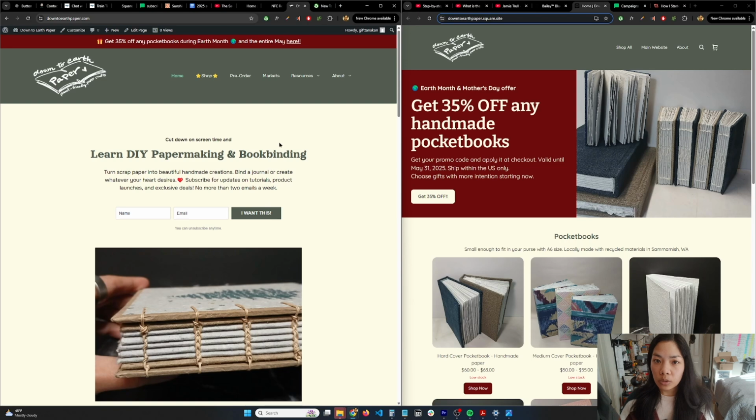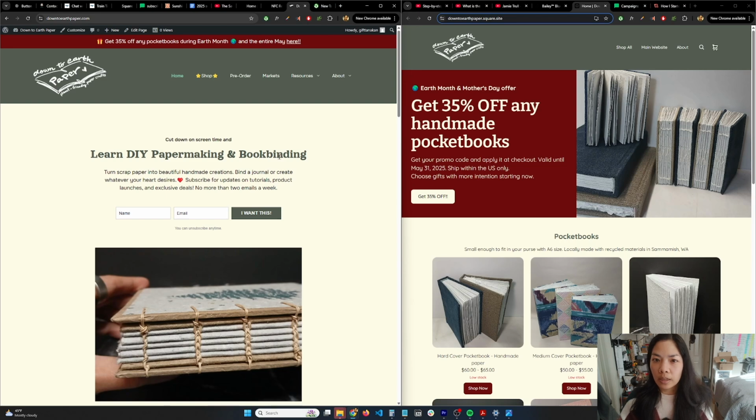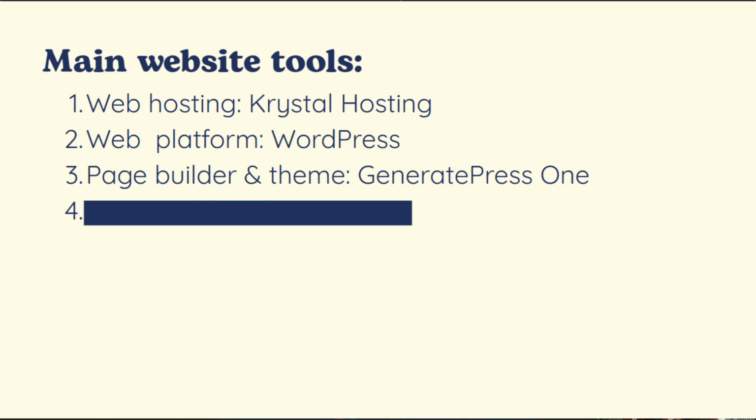WordPress is an open source platform, or free. You can think of it as a free tool to build your website. But it doesn't mean that to have a high quality website, you can keep it free all the time or not have to pay for anything, because I do invest in high quality and effective tools. For example, the page builder and theme, these are premium tools that I pay for.